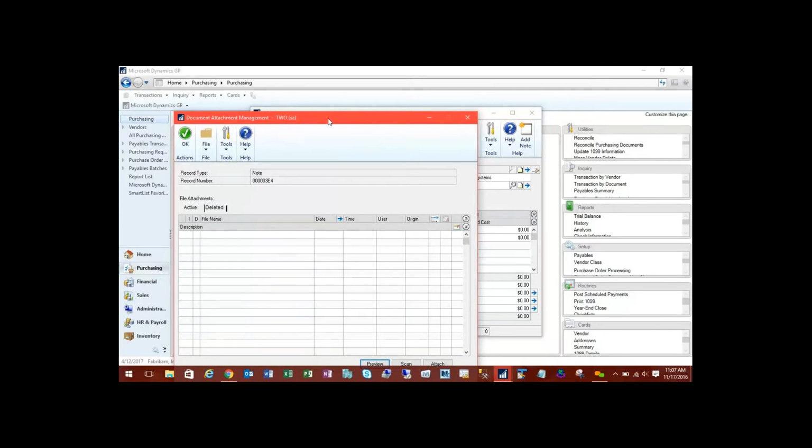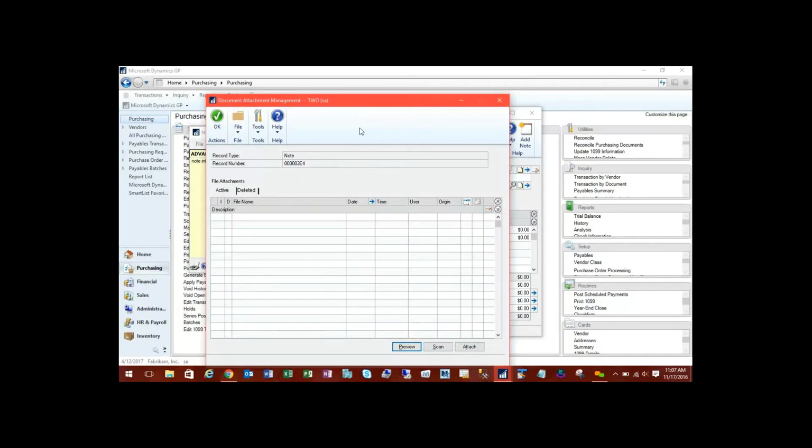Now the document attachment management has been updated within GP as well. One of the things they have done is that when you're attaching documents, these documents are now actually stored in the SQL database. So they're getting backed up when your databases are getting backed up, which is a huge change.